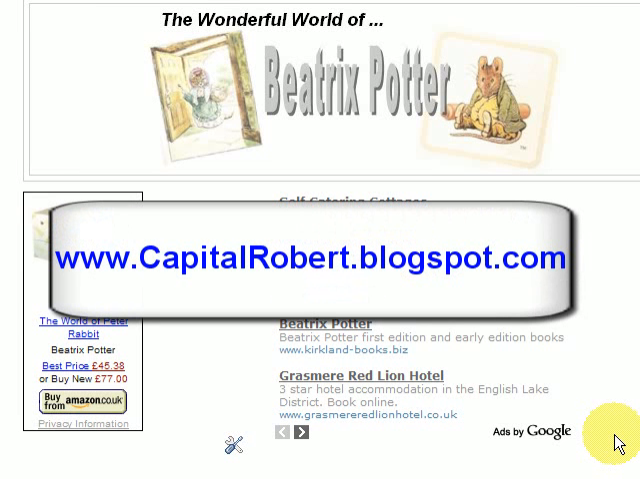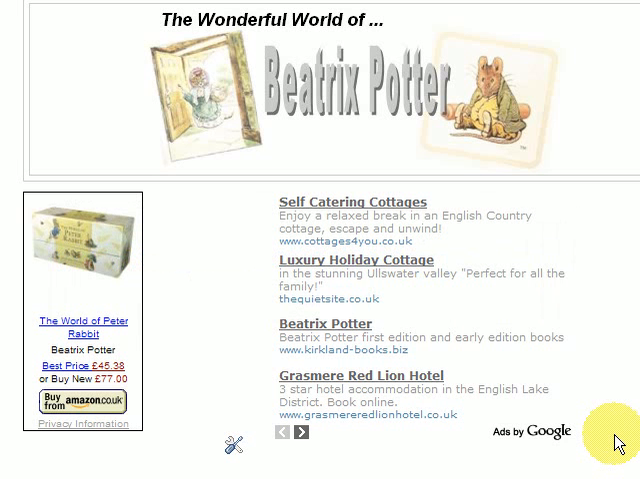capitalrobert.blogspot.com. Following on from some of my previous videos, I'm going to show you how to add a stat counter to your website or blog, and also show you how to register it with Google, so then Google will be able to find your website or blog and index it into their search engine. So we're going to concentrate on the blog that I've set up.